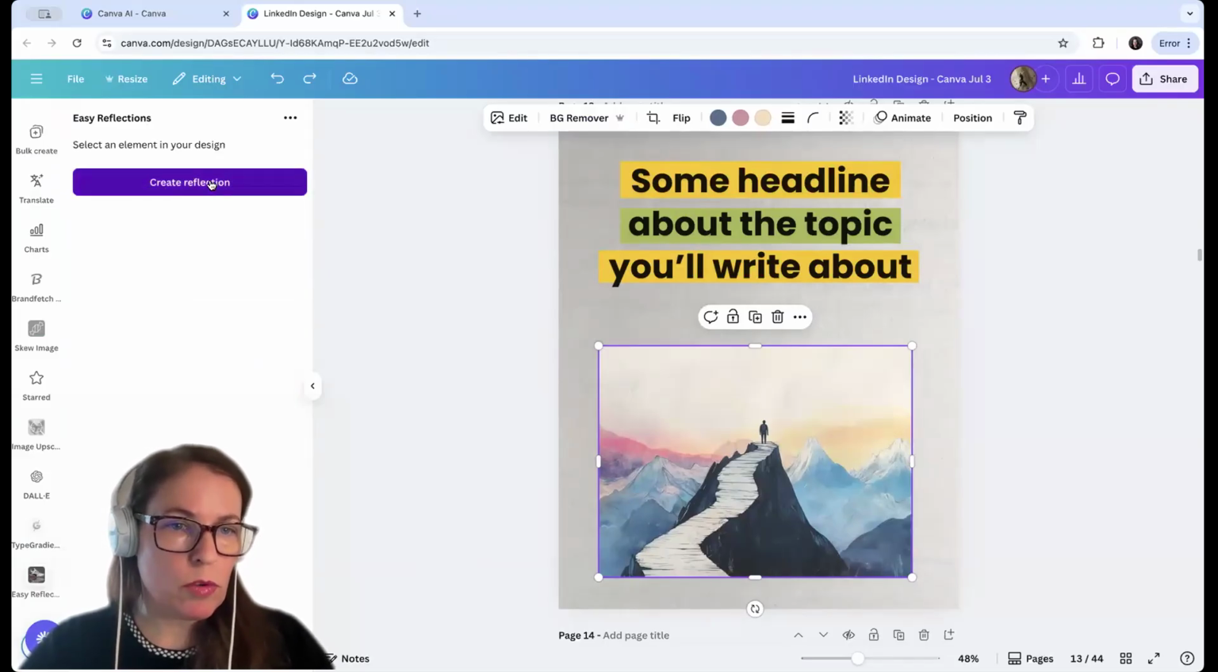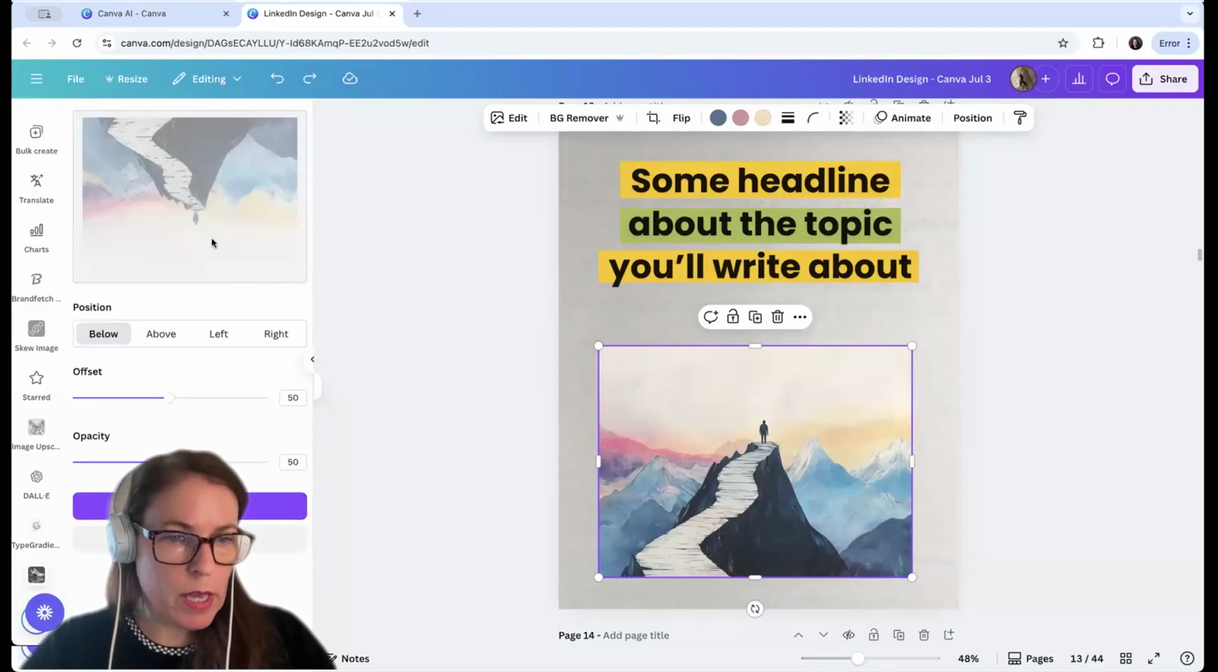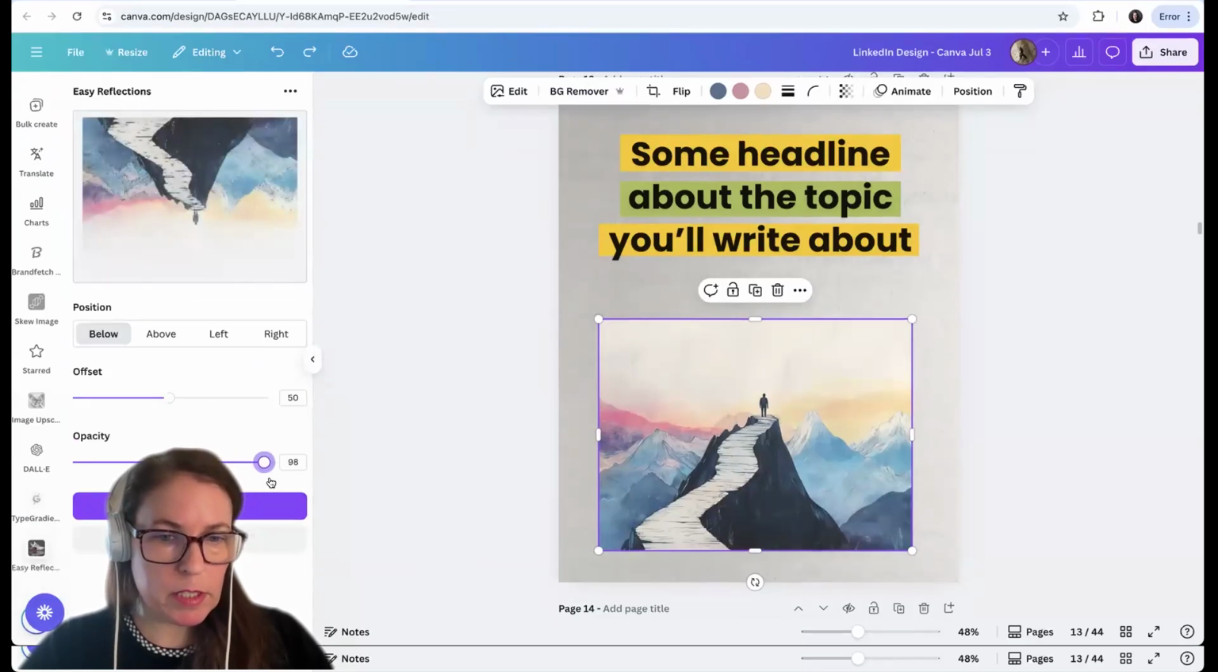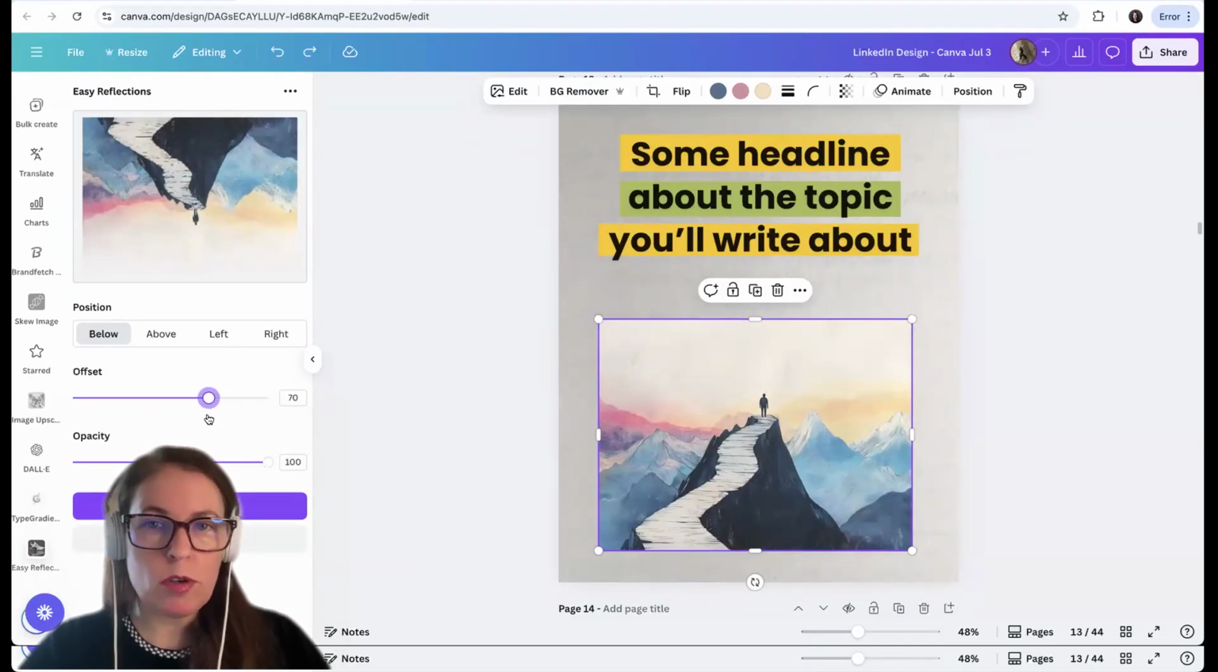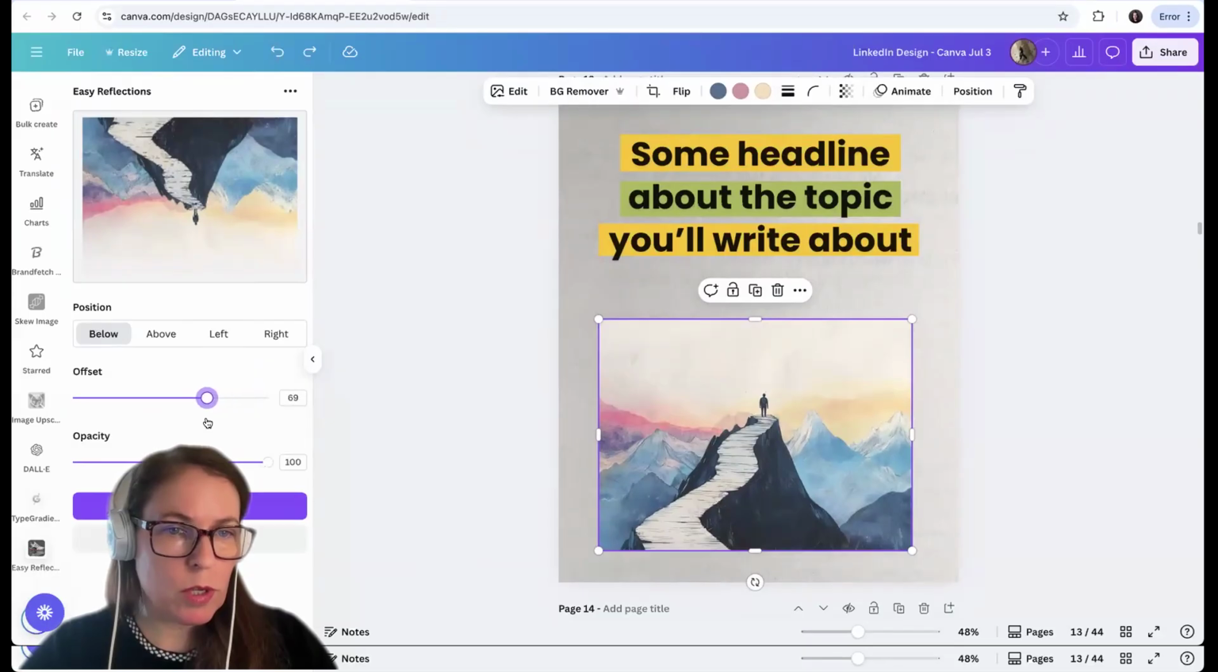So I will go to create reflection. And in here, I will set the opacity to 100. And I will play around with the offset. And you can see here in this part what it is doing, that it is blending it in, kind of fading it. So I will just choose something that looks okay. It's always going to be different for every image. So you really have to see what happens. So maybe something like this will be fine. I'm going to add to design.